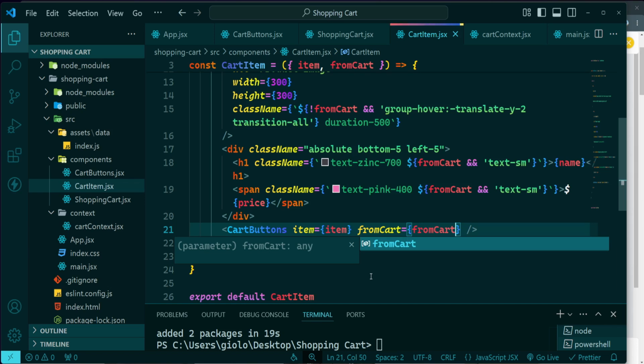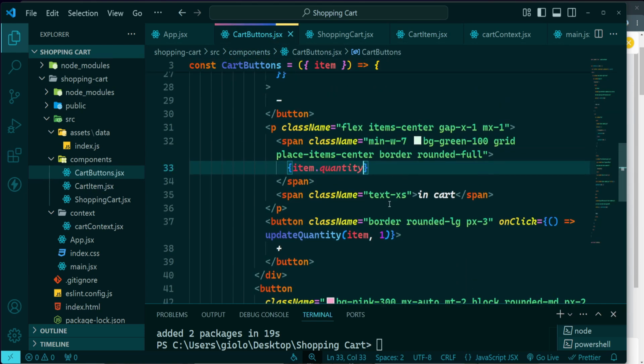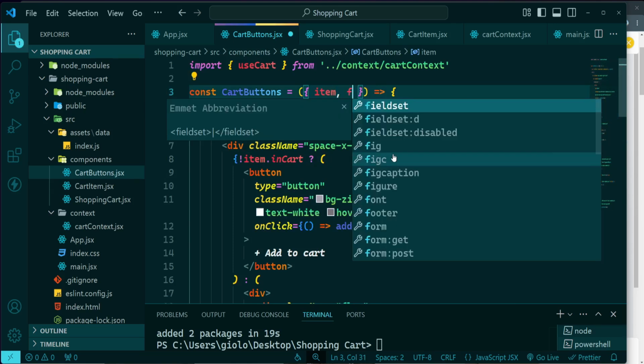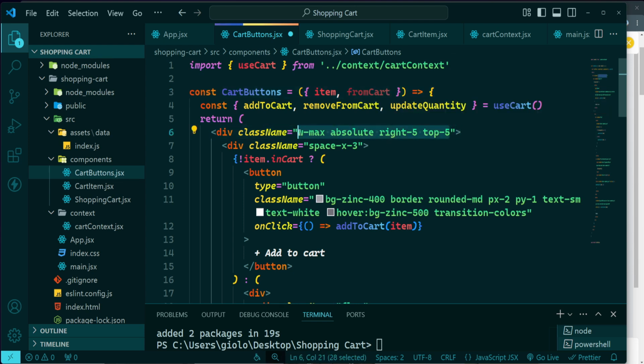Now let's go ahead and update the cart buttons component to receive the fromCart prop. We have to pass it here. This ensures that the cart buttons component can now access the fromCart value and use it to conditionally apply styles. Finally, we'll update the class name of the wrapper div inside cart buttons to adjust its size when used in the cart. So here I'm going to grab this class name.